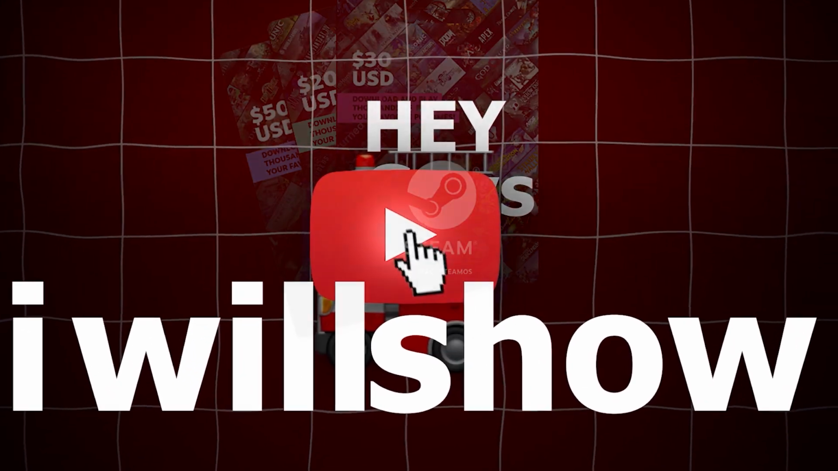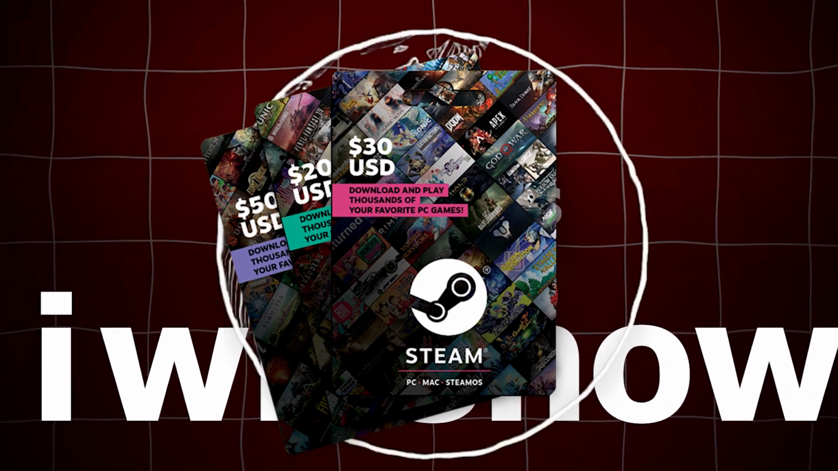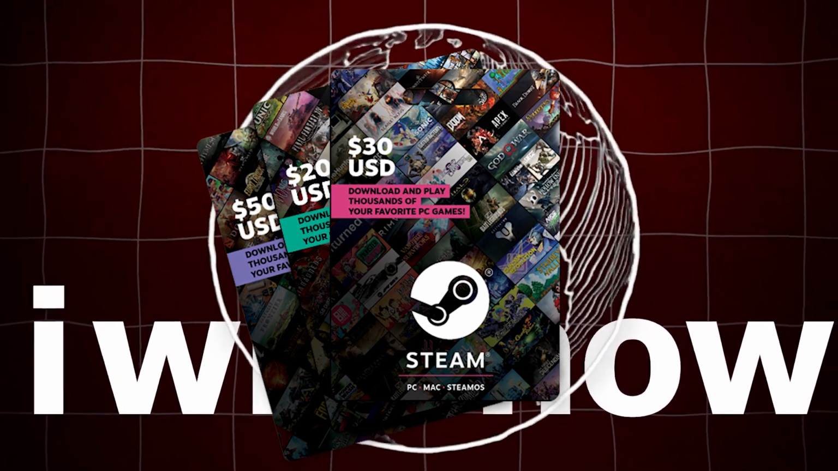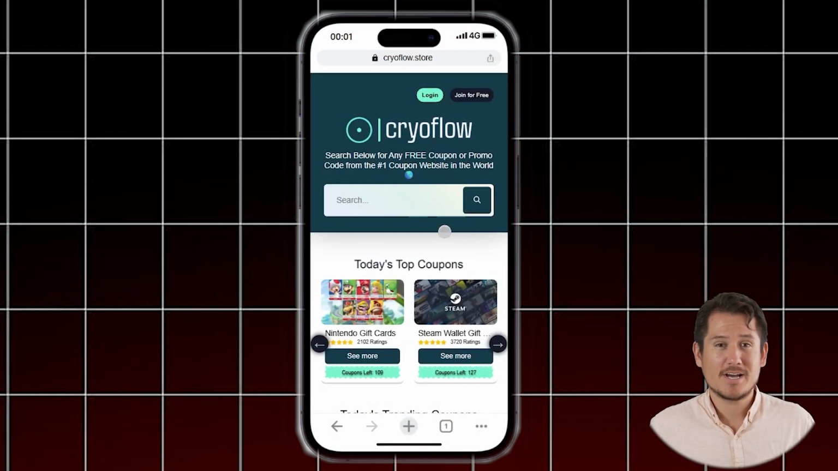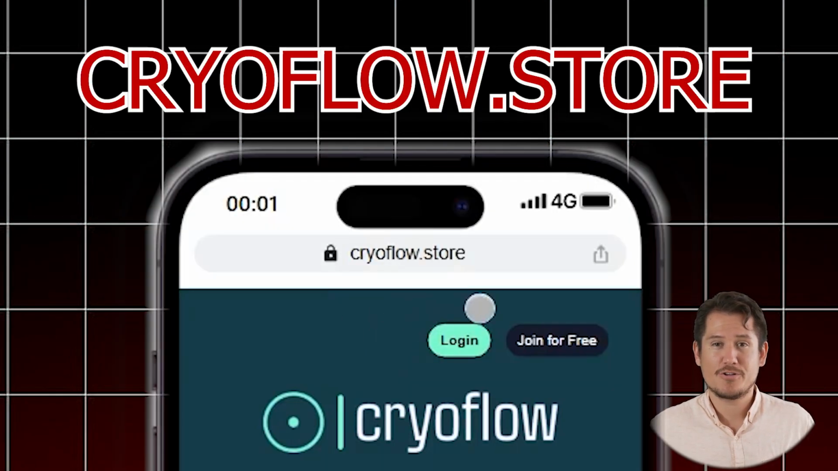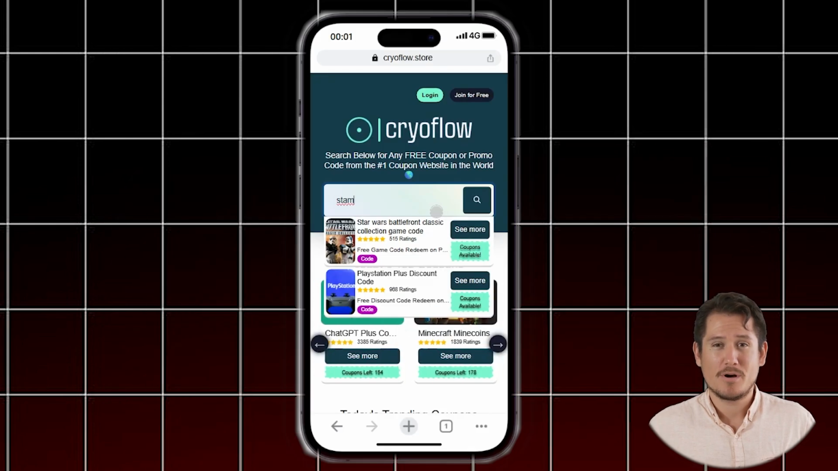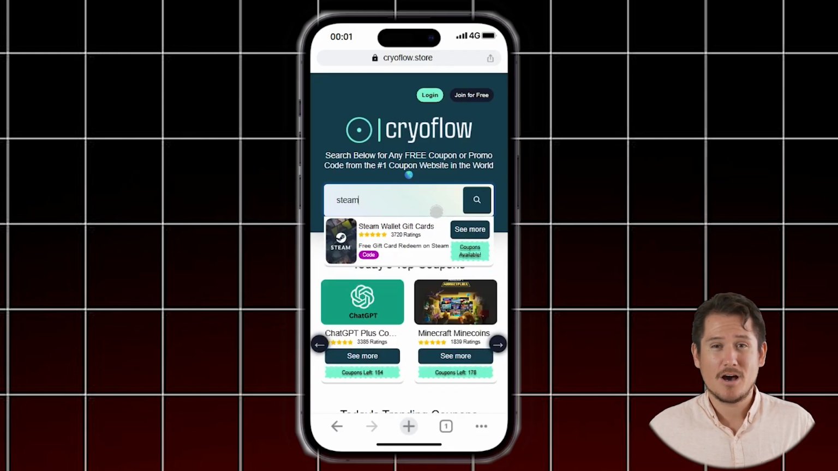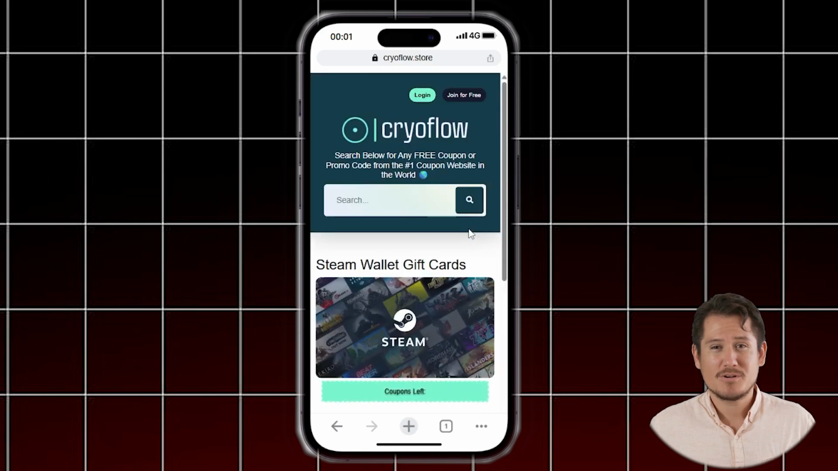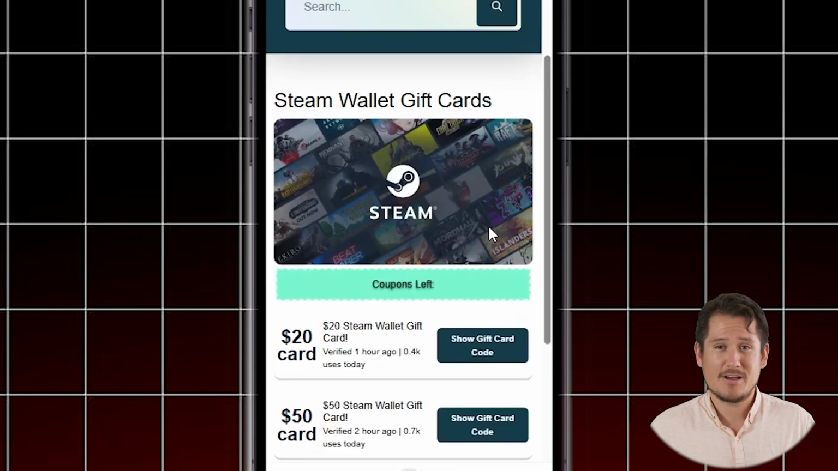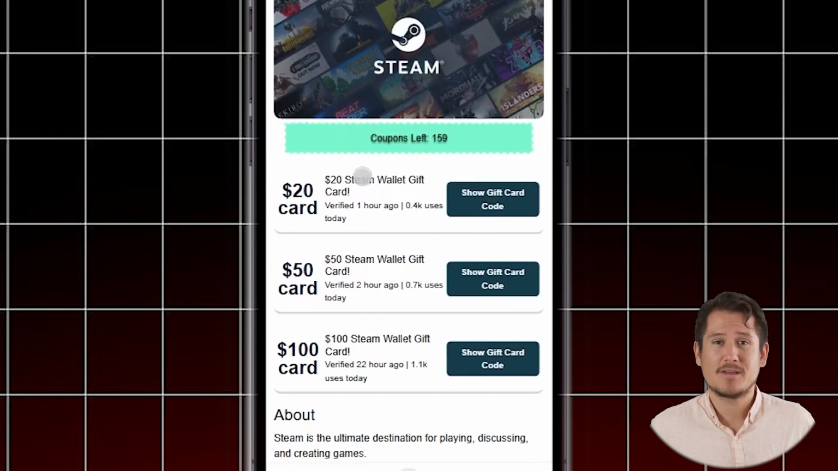Today, I will show you how you can get available free Steam gift cards. First up, it's recommended you guys do this procedure from a mobile device because it makes getting the code easier. On your device, visit the website cryoflow.store, and once you are on the website, search Steam on the search box. Click on the first result and you should be redirected to the Steam gift cards page. In a few steps, you will have your code ready to redeem on Steam.